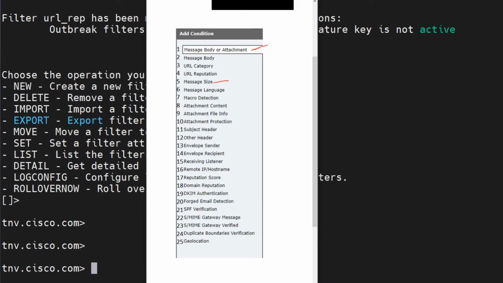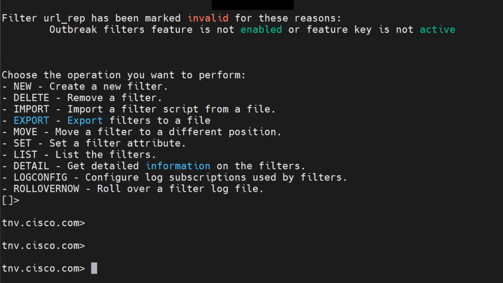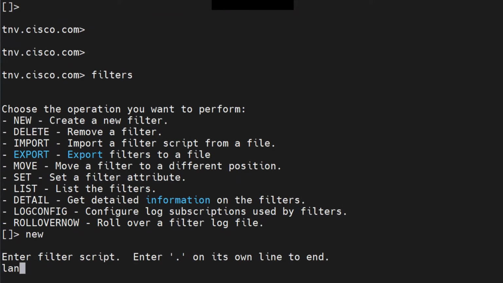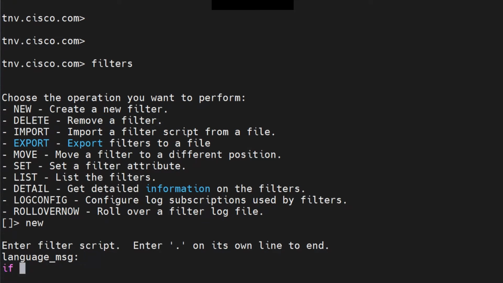So we're looking at message language now, number 6. And for that, what we're going to do is we're going to go to filters. We're going to say new. We're going to say message language, if message language equals. Now here we can give a few options. For example, if I want to mention English, I can say EN. If I want to say Portuguese, for example, I can go for PT. And this is how we basically write it.